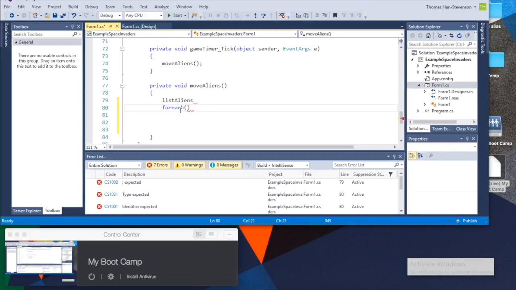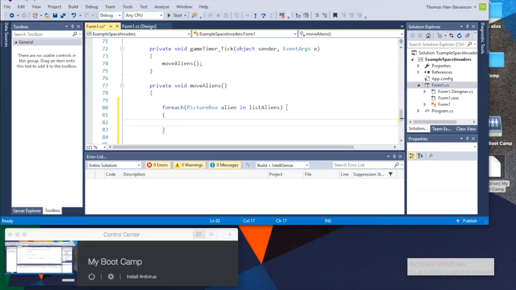For each item, for each picture box, that is, and we're going to call a temporary name for these picture boxes as we cycle through. I'm going to call them alien. For each alien of type picture box in list aliens, I would like you to do something to that alien. Okay, so every picture box inside list aliens, I want you to do something with it. What do we want to do? We want to move it.